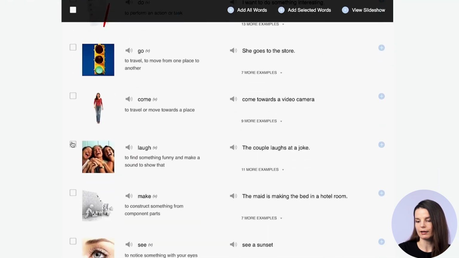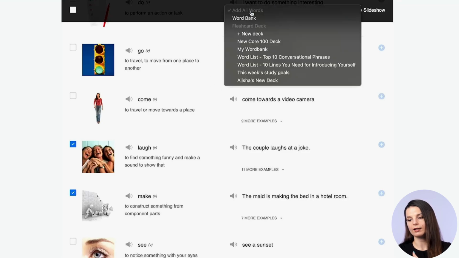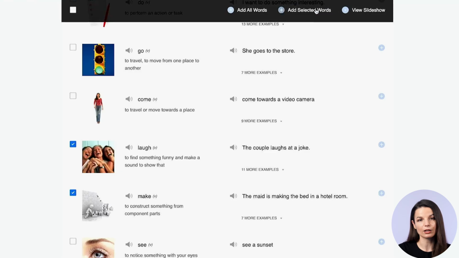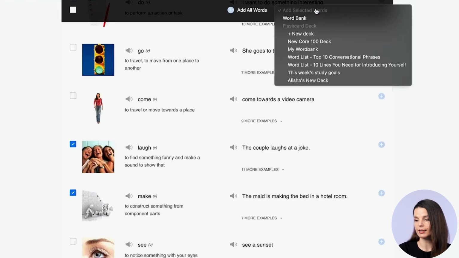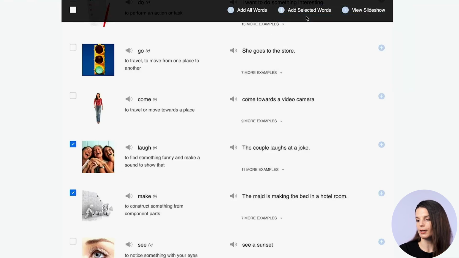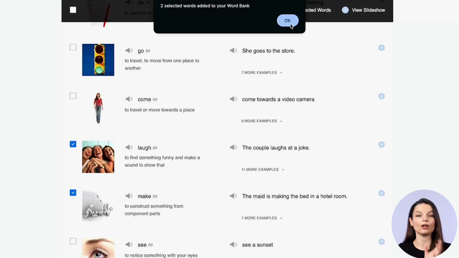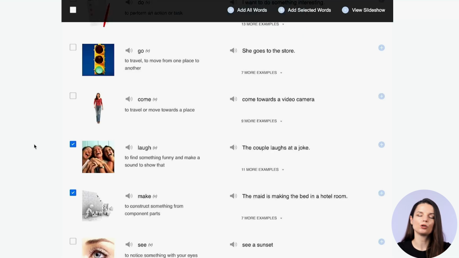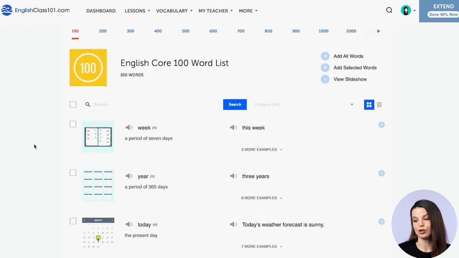So let's say that I want to add this word, laugh, and make, in this case. Once you have these chosen, from the top of the page or from this section that comes down if you're on the computer version, you can add all words to the word bank. If I click this, it says add all words. I can choose the word bank, which will add all of the words in the list, or I can click on add selected words. That's just the words I have selected, and add those to my word bank. So I'll do that now, and I'll get a message that says they are there now. Great. Okay, so these are the 2 really easy ways that you can add things to your word bank.